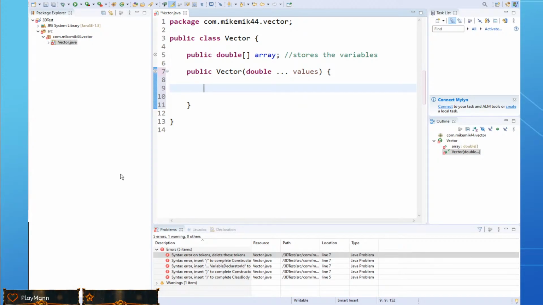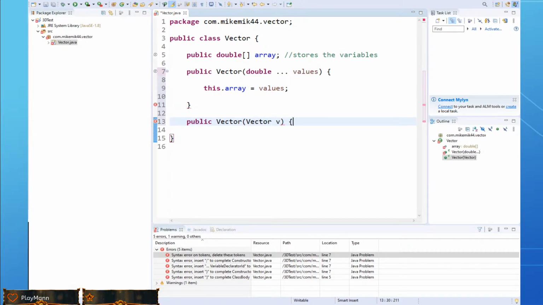So, when I pass in these arguments, I like to make a copy of them. It's not an exact copy, it's the exact same values. On the other hand, when I send in a variable from this, I like to make a copy of it. So, I'm going to use copy of v. So, public vector copy of vector v.